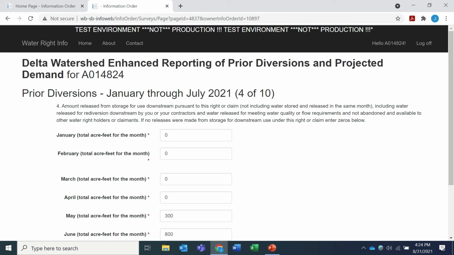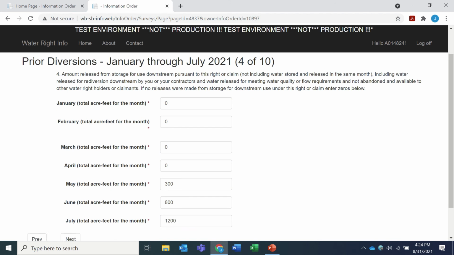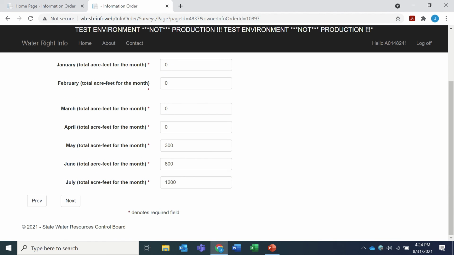Releases to meet water quality or flow requirements downstream should also be included if they could not be considered abandoned anywhere downstream within the Delta watershed and are therefore not available for diversion by other water right holders anywhere downstream in the watershed. These numbers should not include water stored and released within the same month, which should have been reported under questions 1 or 2 depending on its use. If you didn't release any previously stored water for downstream use this month, enter zeros.